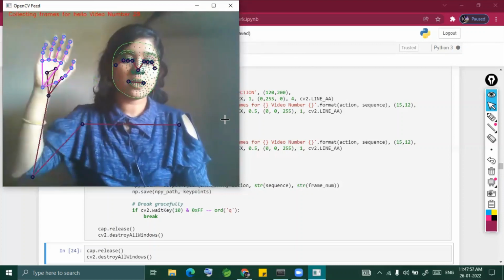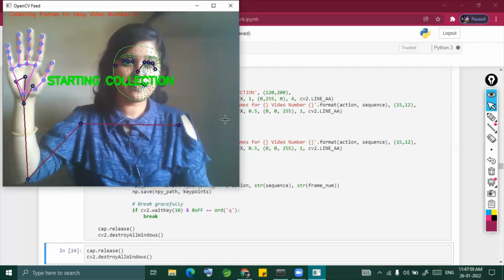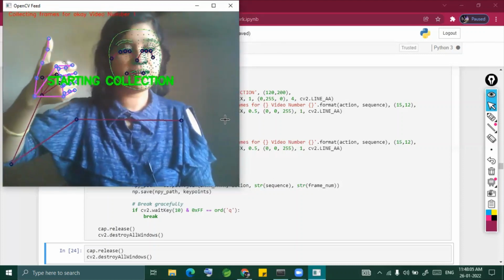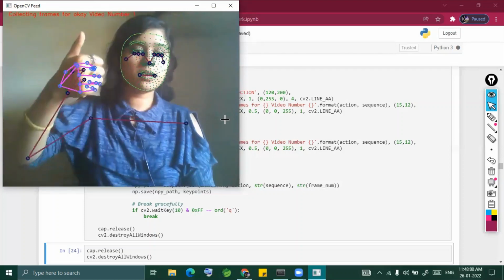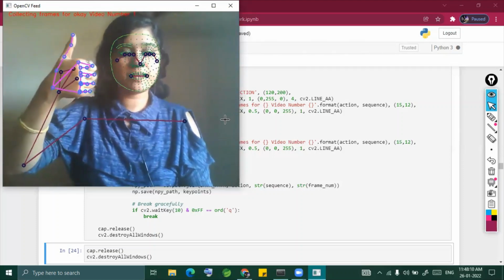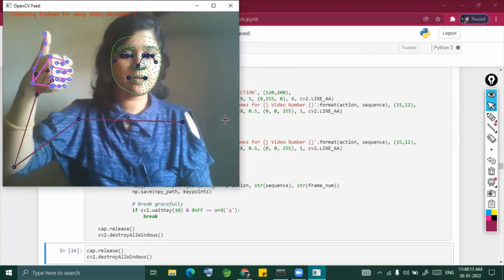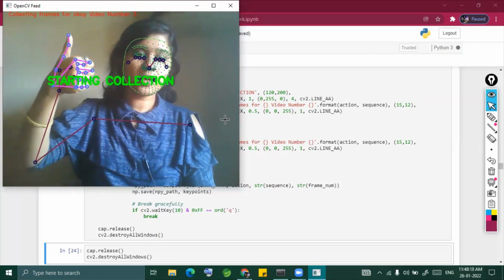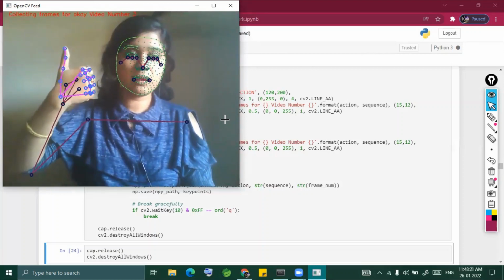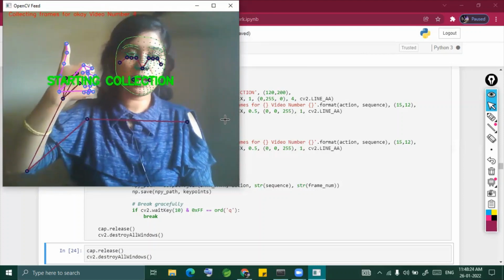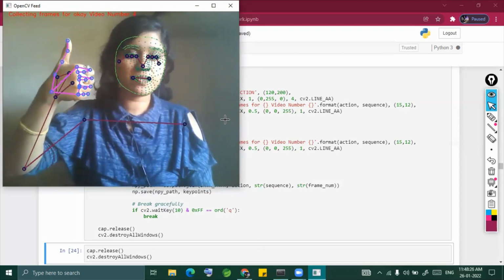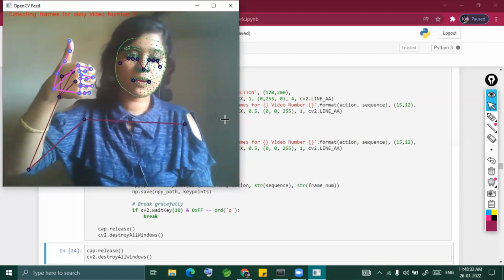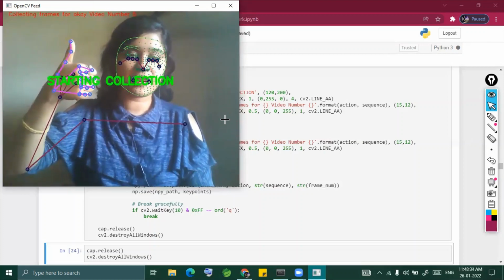Okay, now see, 29, the last one. Now comes okay, so I'm doing a thumbs up. It should be properly visible. Okay, it's clear. I'm doing like this. It will take a lot of time.